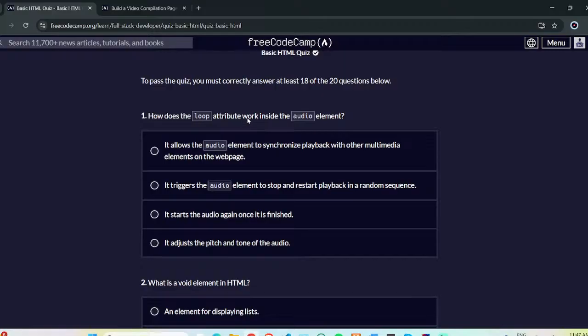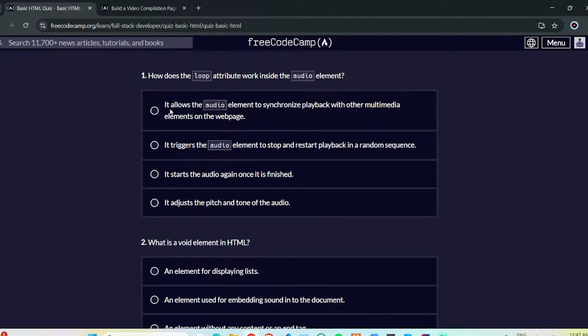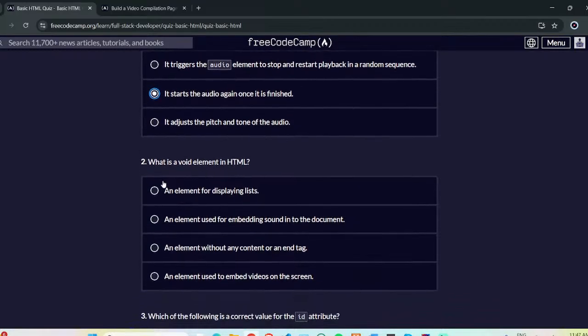How does the loop attribute work inside the audio element? It allows the audio element to synchronize. So we are to loop element now. So if we want to play the audio again and again after it finished, so it starts the audio again once it finished. The correct answer.